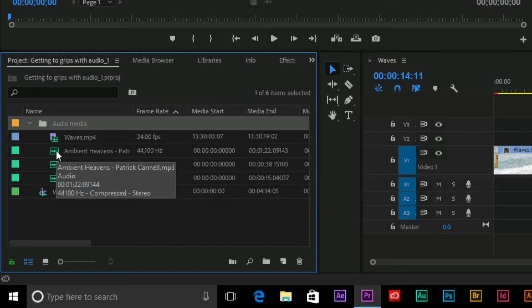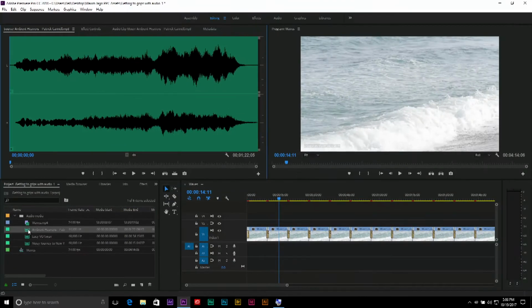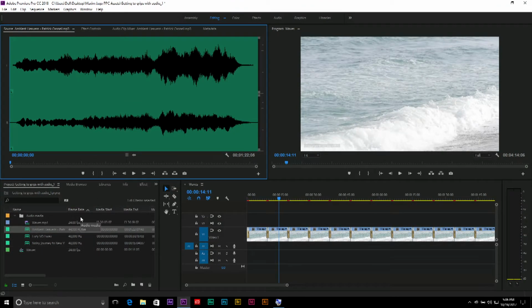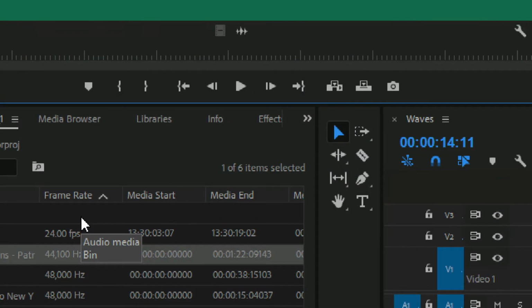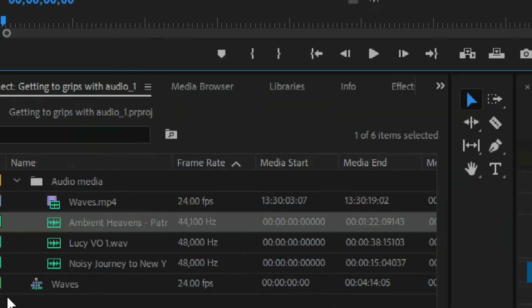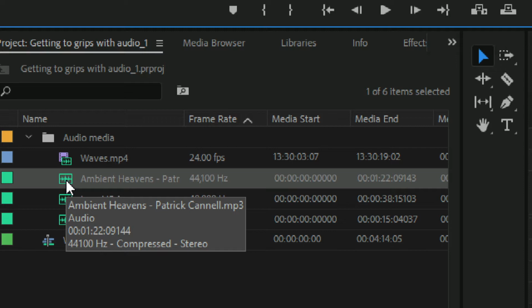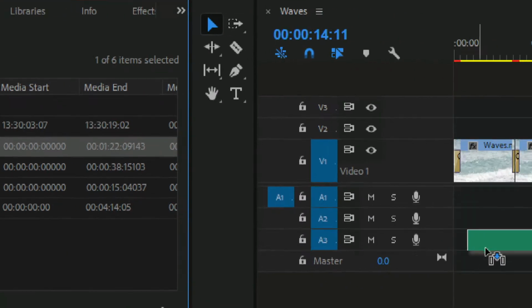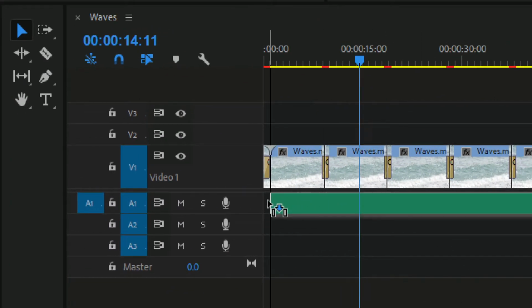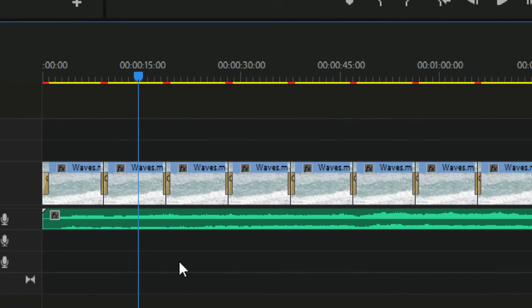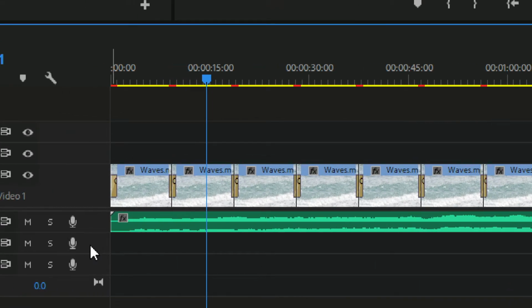And I'm going to double click to open this Ambient Heavens track. And this gives us our waveform. Now, just so that we've got, my goodness, they're very excited about audio. Now, just so that we've got something in our timeline that we can work with, I'm going to grab this and drag it across over into the sequence and just drop it on the timeline.